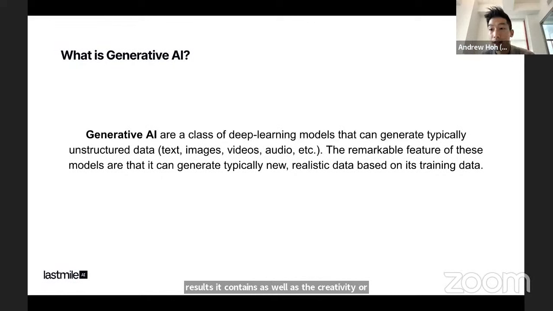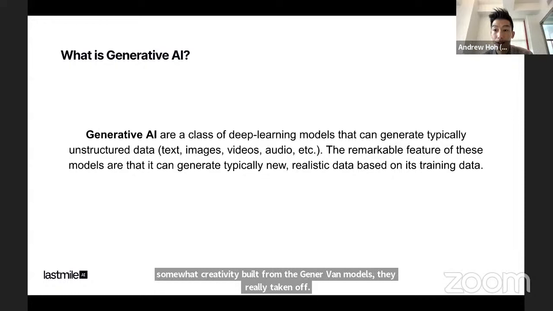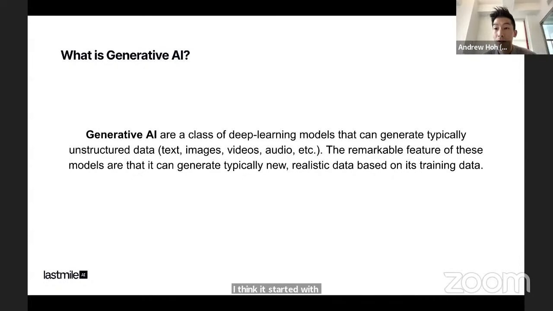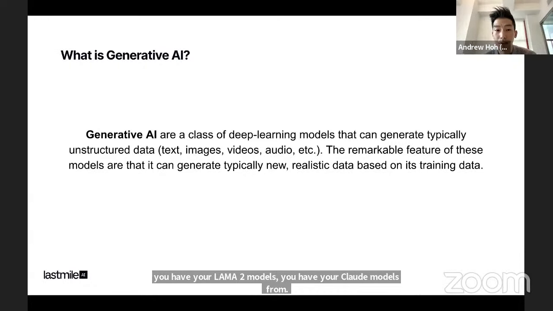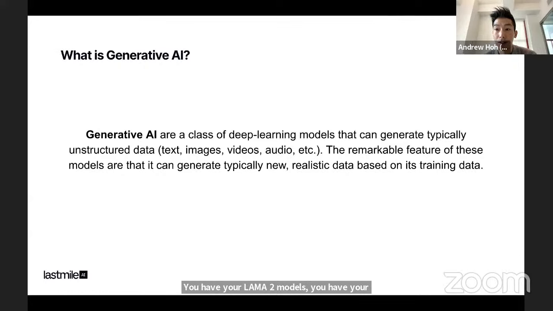They've really taken off. I think it started with ChatGPT really getting the world's attention, and now you have your Llama 2 models, you have your Claude models from Anthropic, and you have this wide suite of not only large language models, but models across different modalities coming out.